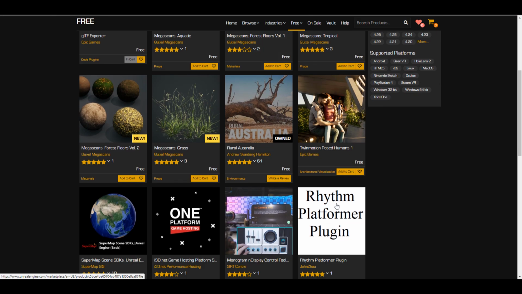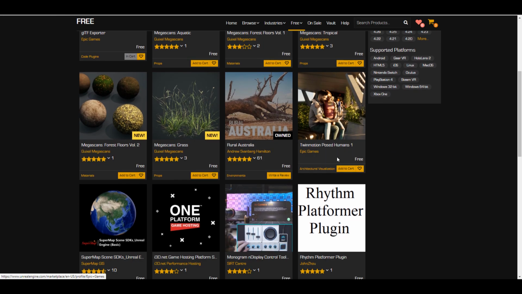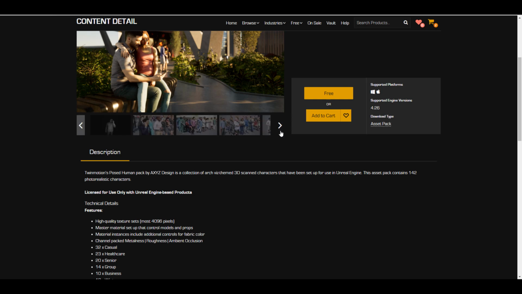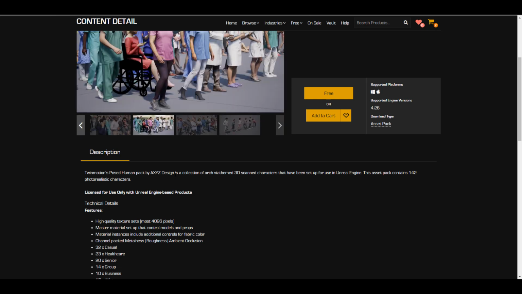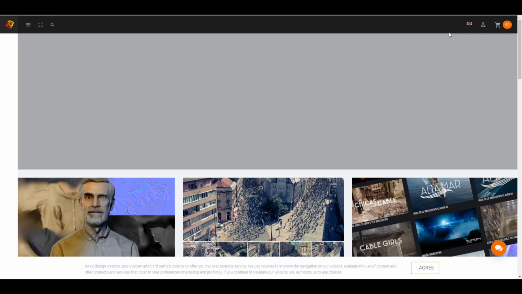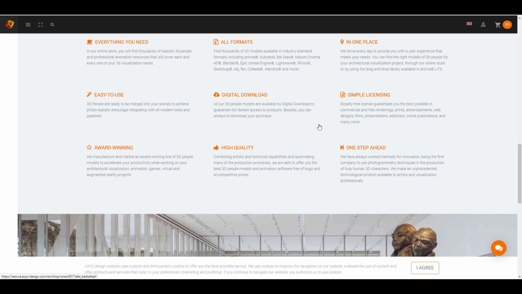And you would also notice that we do have the Twinmotion Posed Human one. So it's also very interesting to see that this is now here for Unreal Engine users. So just in case you want to get Twinmotion humans, the posed versions of Twinmotion humans, you can get this. And all of these humans were made available by the folks at AXYZ Anima. So you might also want to check out AXYZ Anima. We've talked about them before.